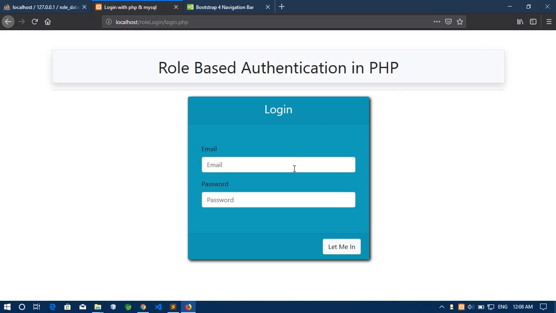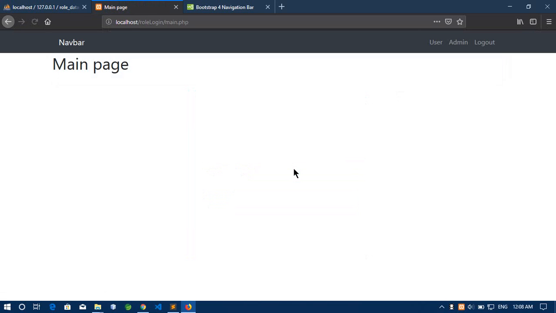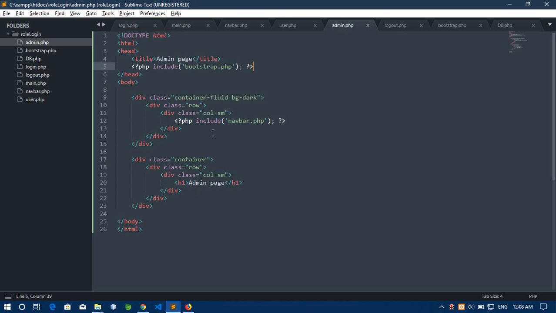So now let's get loaded using our user email, which is not an admin. user@gmail.com, user123. So now this user means I am not an admin, so I should not see this admin button here. Now let's work on that.